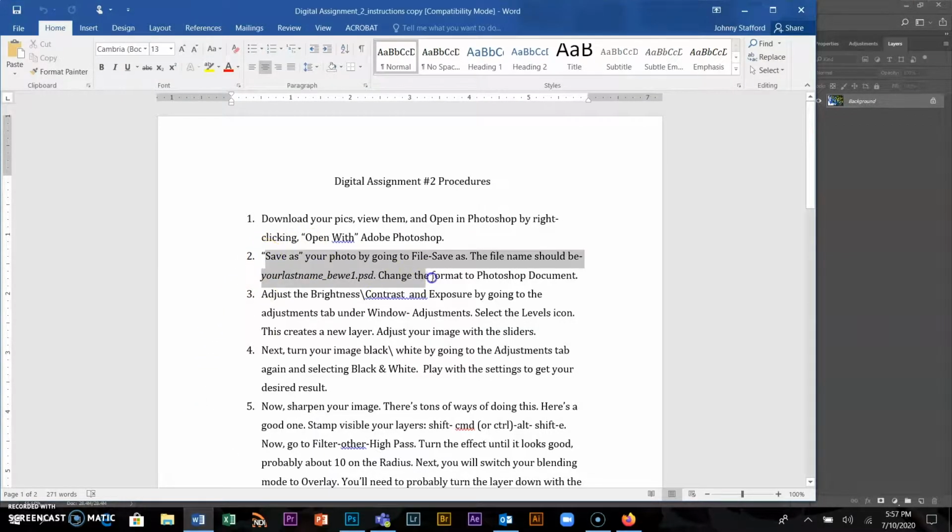It says to save your photo by going to File, Save As. The file should be your last name underscore BEWE, which stands for bird's eye worm's eye 1, and you're going to save it as a Photoshop document. That changes the format to a Photoshop document. I didn't say it in the last demo, and afterwards I said, I should have said that. It's literally like changing its DNA. It changes its file format. So that's a really important thing to do. And remember what I said, you start with the JPEG, you end with the JPEG, but in the middle part while we're working, you're going to be using Photoshop.